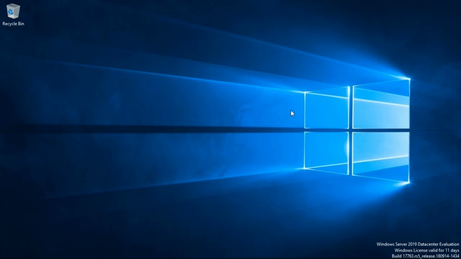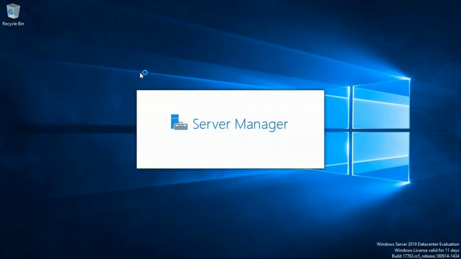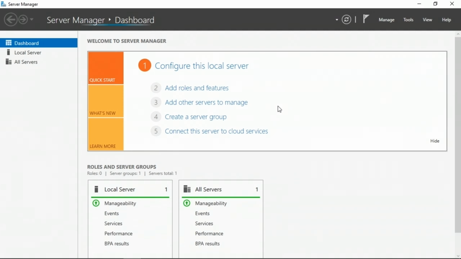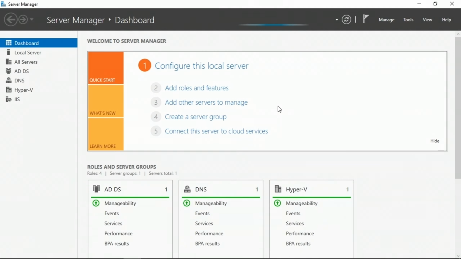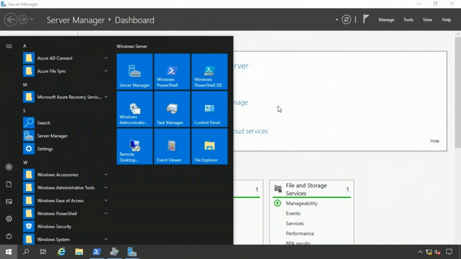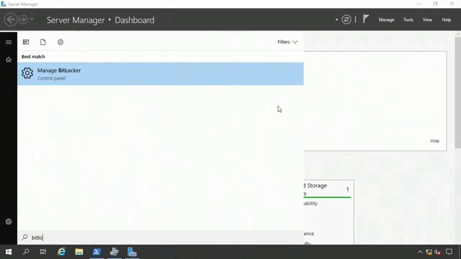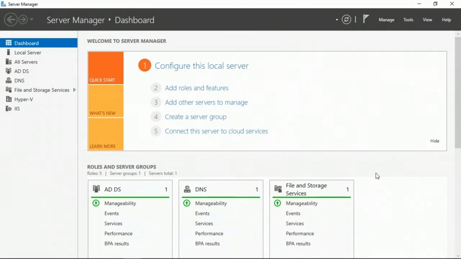So to get started here on Microsoft Server, I'm going to open the start menu and Server Manager. The reason I'm doing this is because, for example, in the start menu on the server, there's something called BitLocker. I have a manage BitLocker option over here, but it's grayed out. When I click on it, it doesn't do anything because the feature is not installed.